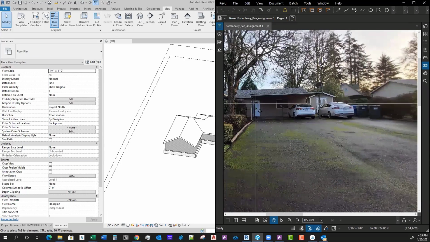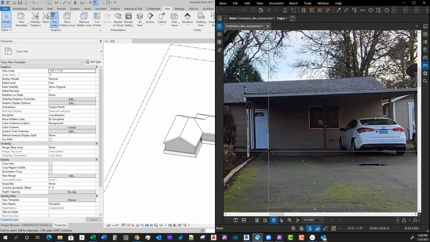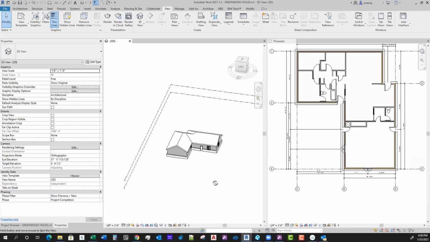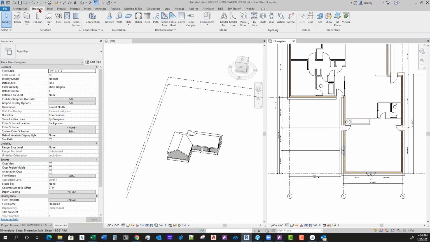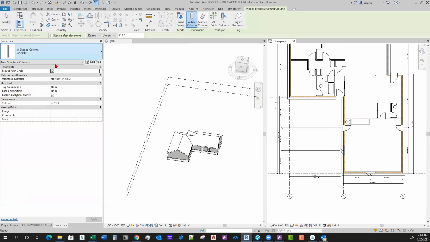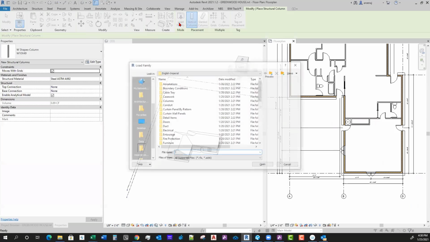You can just add posts out here to support the roof like this shown here by going to structure, column, and then you can add in a column to support the base. There probably isn't a concrete or structural steel column out there. They're probably 2x4s. So you would go up to load family so that you could load the appropriate family for the columns.